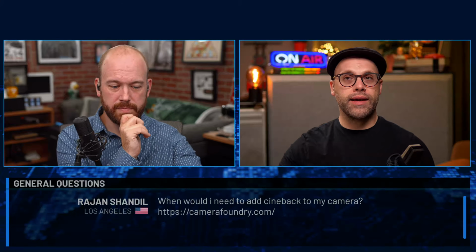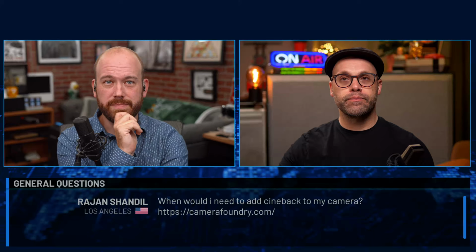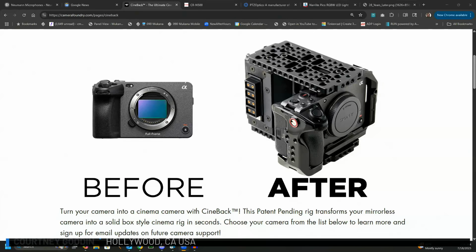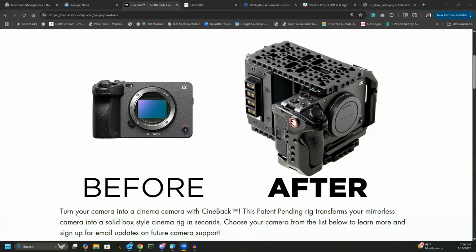This one is coming from Rajan Chandil in Los Angeles. When would I need to add cineback to my camera? Courtney: Well, if you have a DSLR and you want to use it for dramatic shooting and change it into kind of like a box camera configuration, Wooden Camera and SmallRig have adapters like this. It's kind of a cheese plate adapter that bolts to the top of your camera, I guess, through the cold shoe and to the bottom, and allows you to.